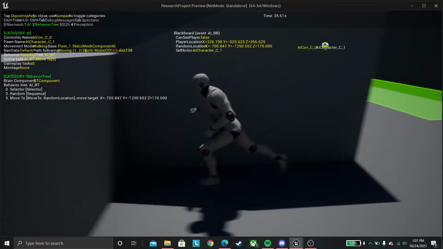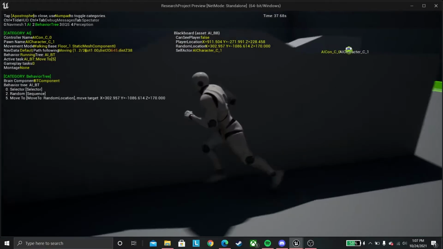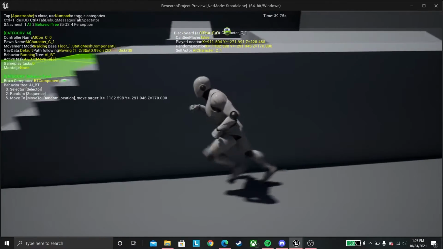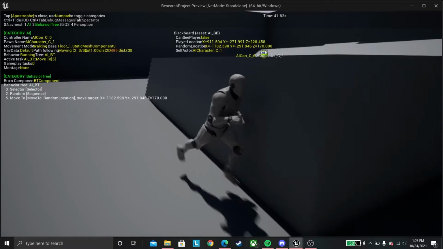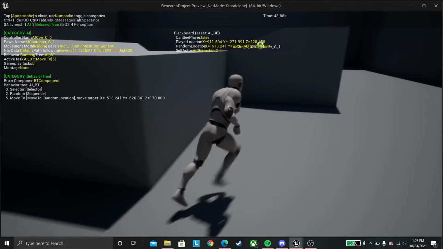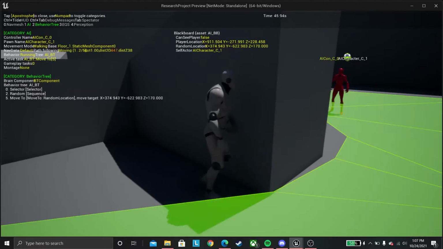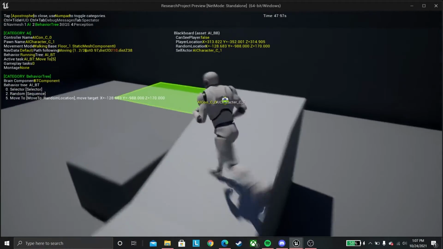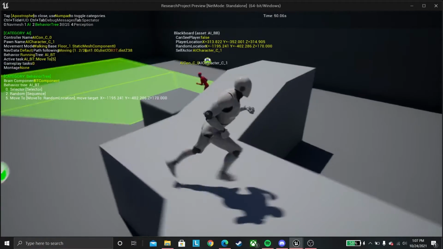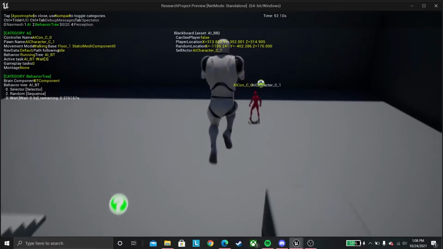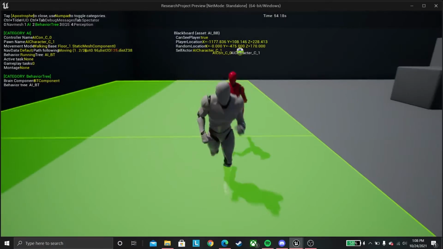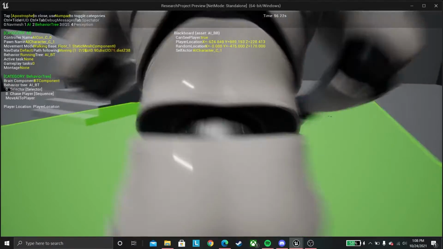And that is much less cut and dry than a specific patrol route. It's a lot more organic and realistic. And since it is perception based, as soon as the player gets into the line of sight of the AI like this, it will start chasing the player again.